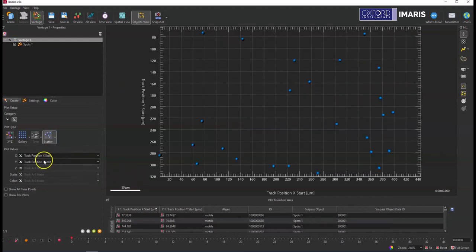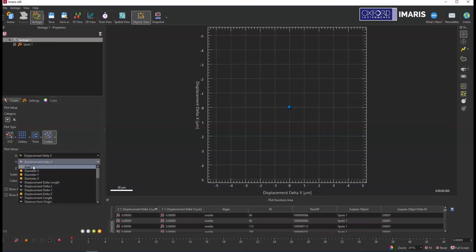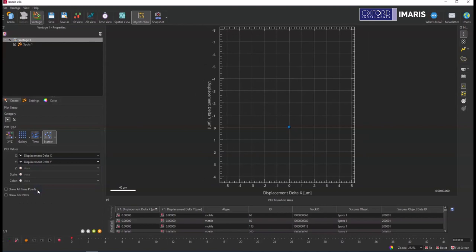This is a 2D data set, so I just want to adjust the X and the Y dimensions. The specific statistic I want to use is not a track type statistic, it's actually a spot type statistic. So I need to change my category to this first button here so I get a spot statistic. And the most commonly created rows plots use displacement statistics. So I'm going to go down here and select that I want to use the displacement delta X for my X dimension, and then the displacement delta Y for my Y dimension.